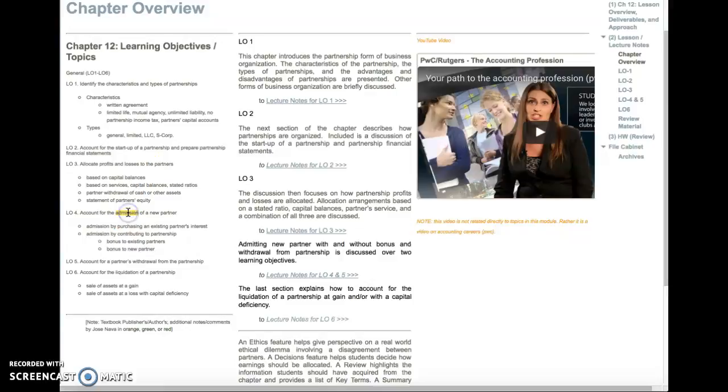How do you admit a partner into the partnership? There are a couple of wrinkles here that you need to be careful about, including how do you deal with bonuses to existing partners or bonuses to the new partners. Again, you find that about these topics when you read the textbook chapter. Then you learn about withdrawing. How do you account for the withdrawal of a partner from a partnership? And finally, you're also going to be learning about liquidating a partnership. And sometimes you deal with gains and losses in that process.